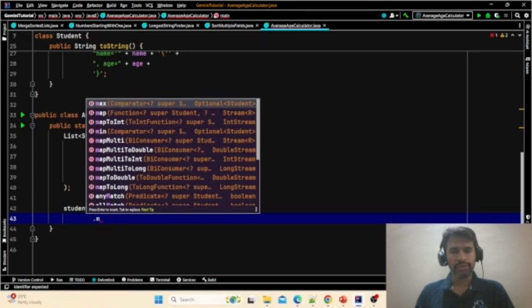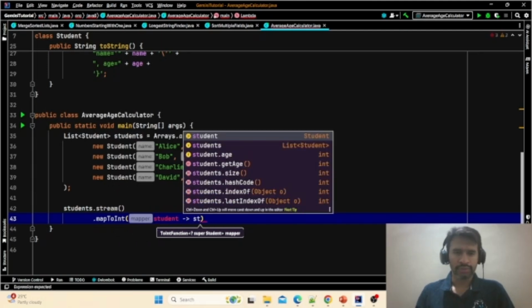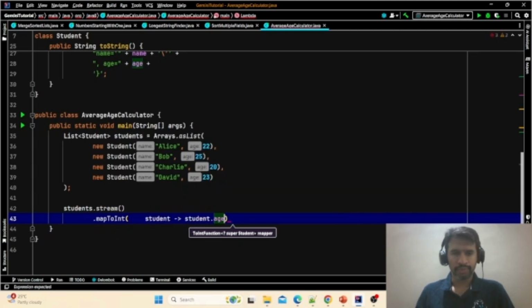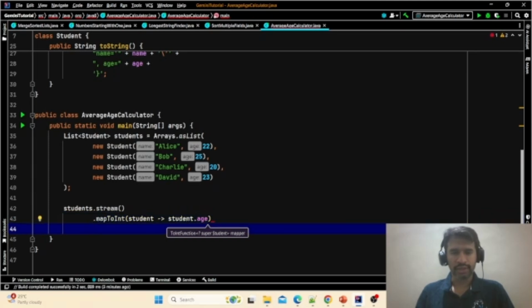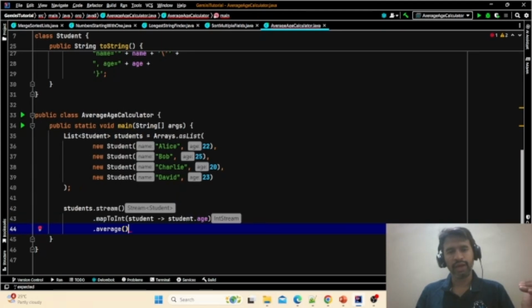So what we have to do is we have to basically go for some map. So we'll go for map to int. So what we'll do is we'll take this student and we will map it to student.age. And once this is done, after that we can go for average. So basically we are extracting the age information out of the stream of students and we are averaging it out.